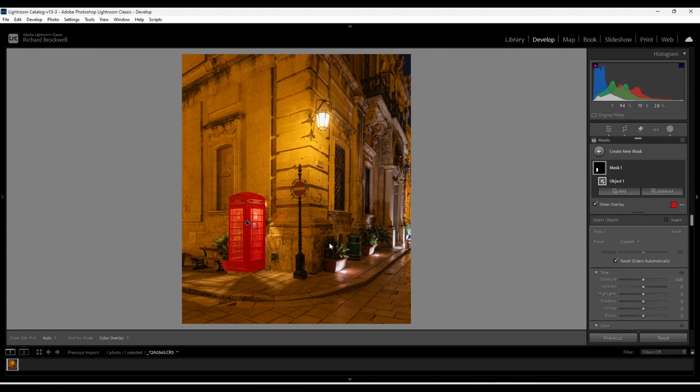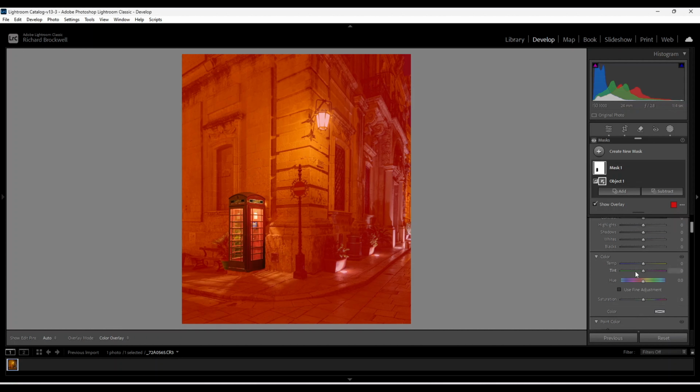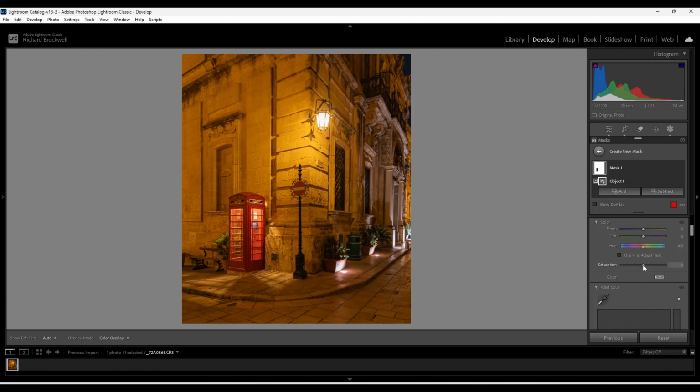And what we need to do is invert the mask. We just click on this invert button here, and it's going to invert the mask. And now what we need to do, go down to the saturation and just reduce it all the way down. And there we have our selective color.